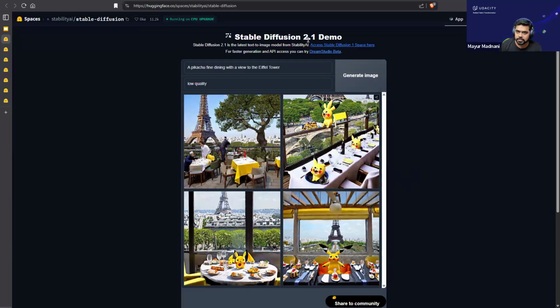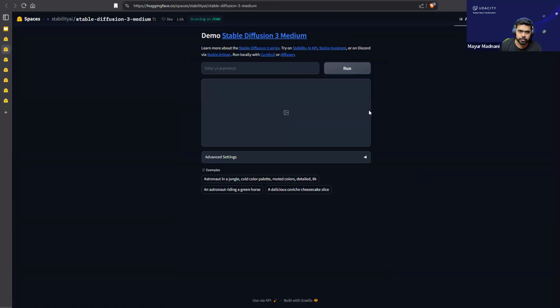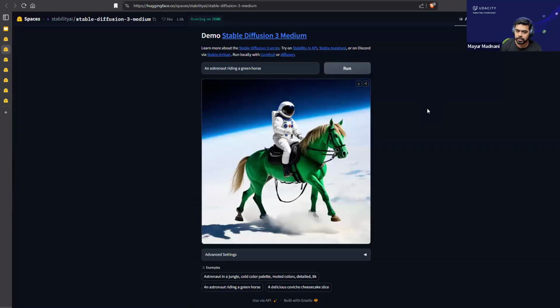Now, we discussed it was version 2.1. We also have a newer version, which is version 3, again, from Stable Diffusion. So let me give a prompt here. It could be of an astronaut riding a green horse, and let's see the output here. The difference you would notice is this is a very high quality and good enough graphics that are really usable in your content.